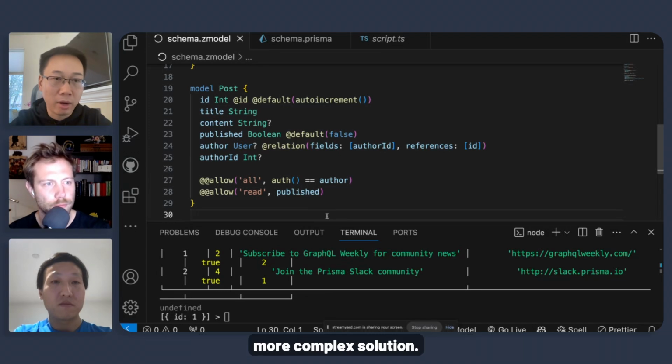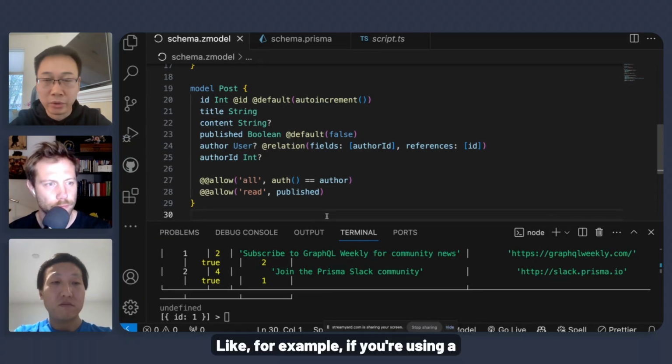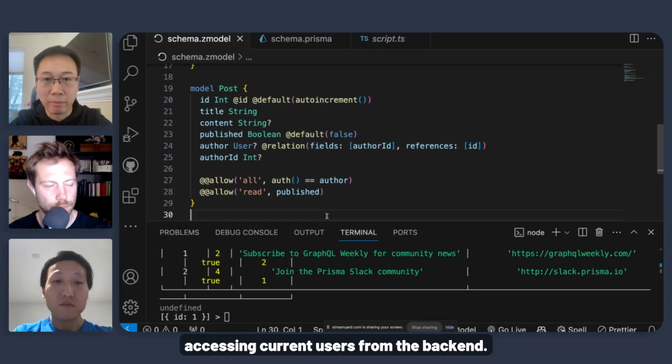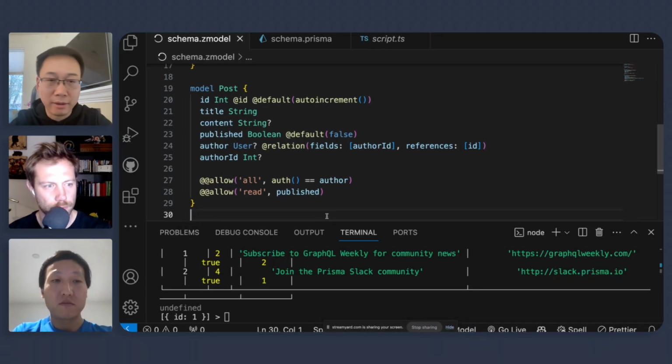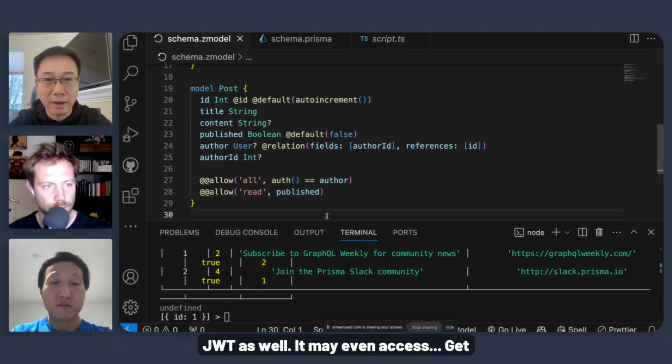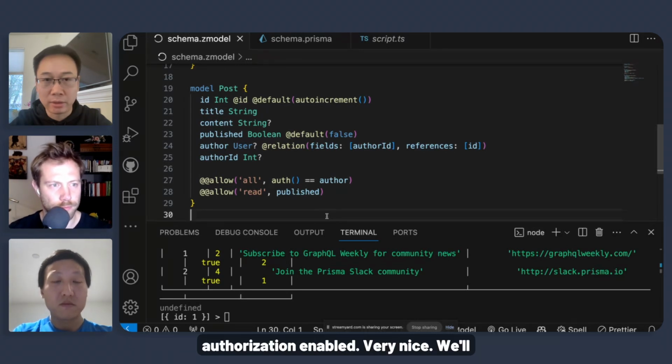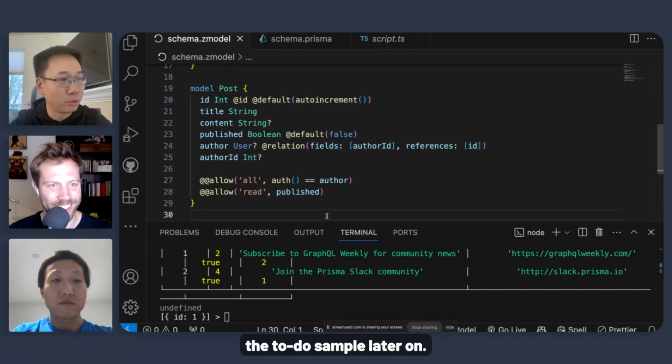There can also be a more complex solution, for example, if you're using a third-party authentication provider like Clerk. Clerk provides you with APIs for accessing the current user from the backend. It's probably based on JWT as well. It may even get the current user by calling their own service, but we don't really care about that. As long as you can get the user identity, you can use it to construct a wrapper around the Prisma client, and then the wrapped Prisma client is authorization enabled. Very nice. We'll see how it works with NextAuth in the to-do sample later on.